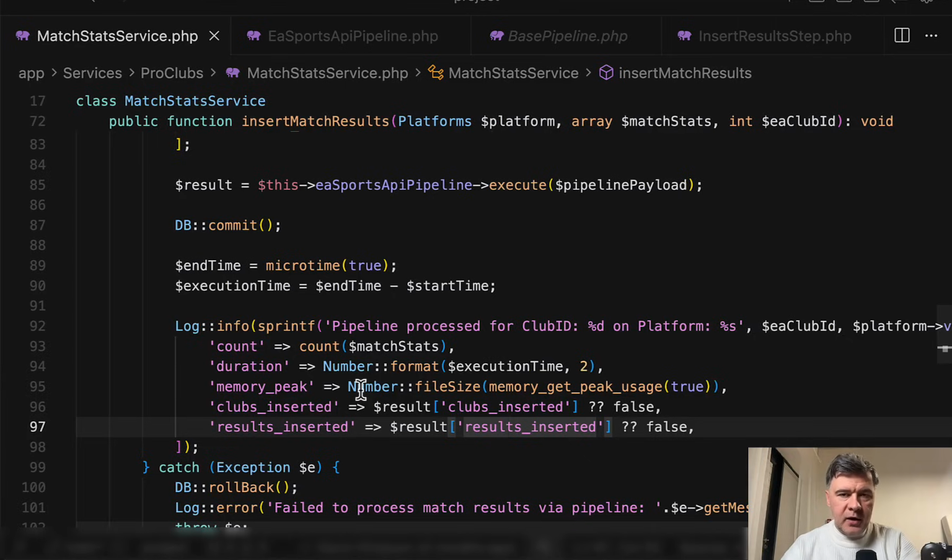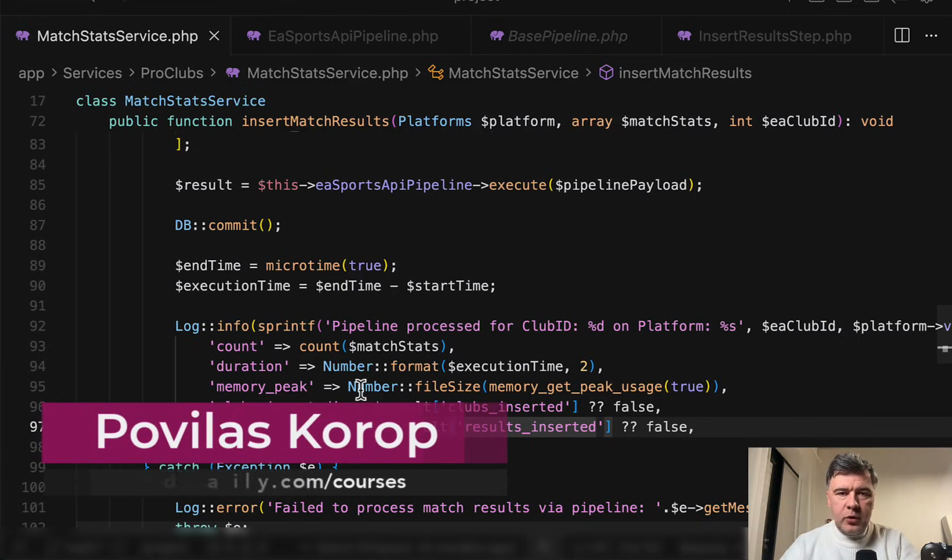What do you guys think? Have you used pipeline in your Laravel project, that pattern, or maybe you're planning to, or maybe you see specific cases where it would be useful for your projects?